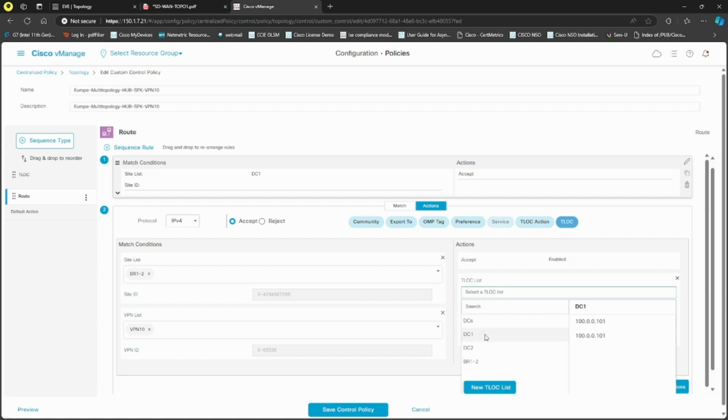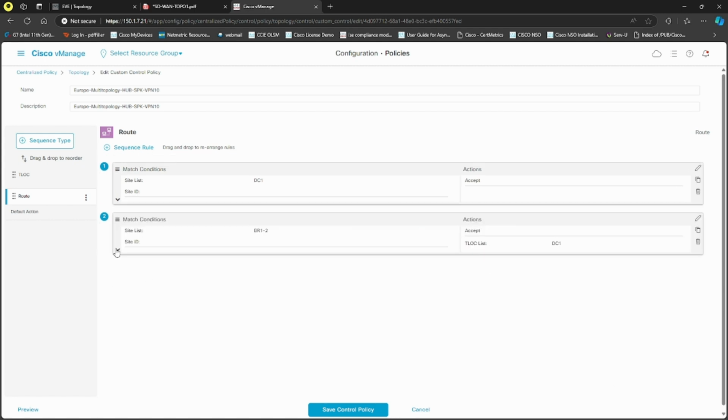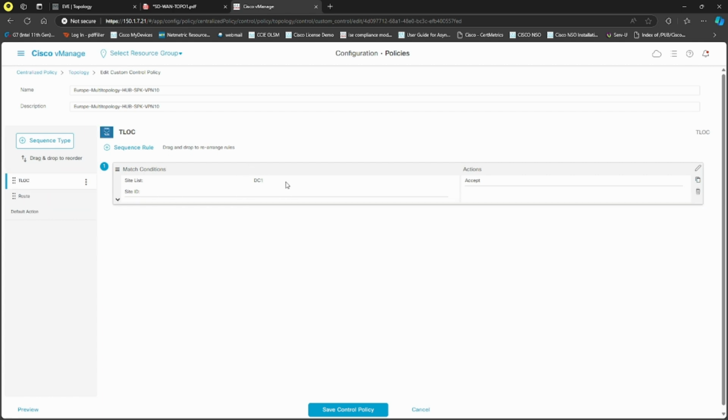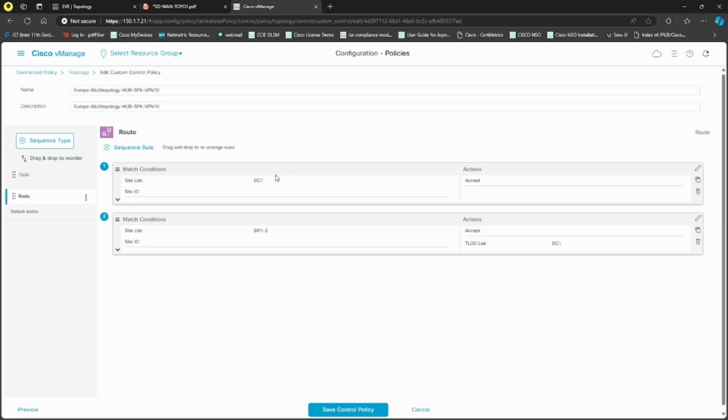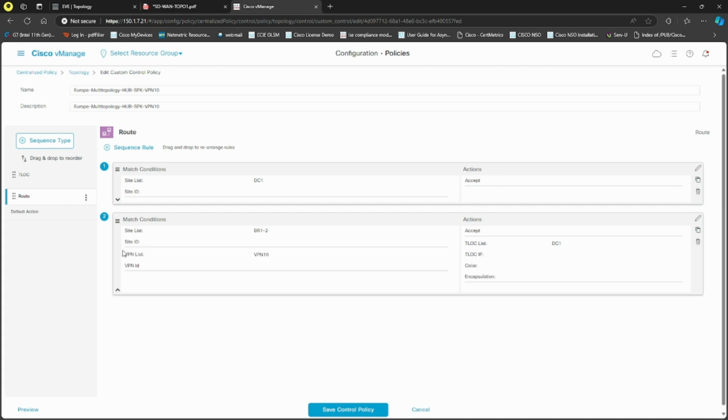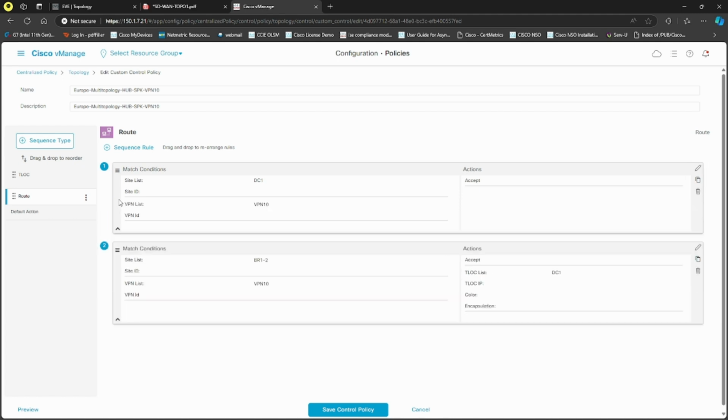So I will select data center 1. Same thing, TLOC, we are accepting only the TLOCs of the data center. That means a direct tunnel we cannot form. Simply the routes, we are accepting the routes, but we are not manipulating the routes for the data center. We are also accepting the routes for branch 1 and 2 for VPN 10, but we are manipulating it to be data center 1. Okay, so this has all been affected only for VPN 10.